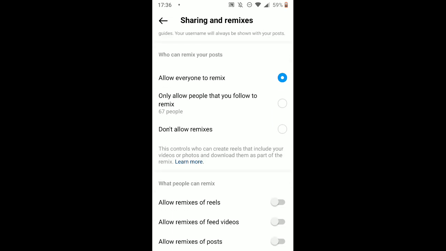Now, if you scroll down, you can see who can remix your post and content. You could choose allow everyone to remix your content, or only allow people that you follow to remix, or don't allow remixes. So in this video, we're gonna choose don't allow remixes. That makes sure that no one can remix your content, reels, videos, or anything.